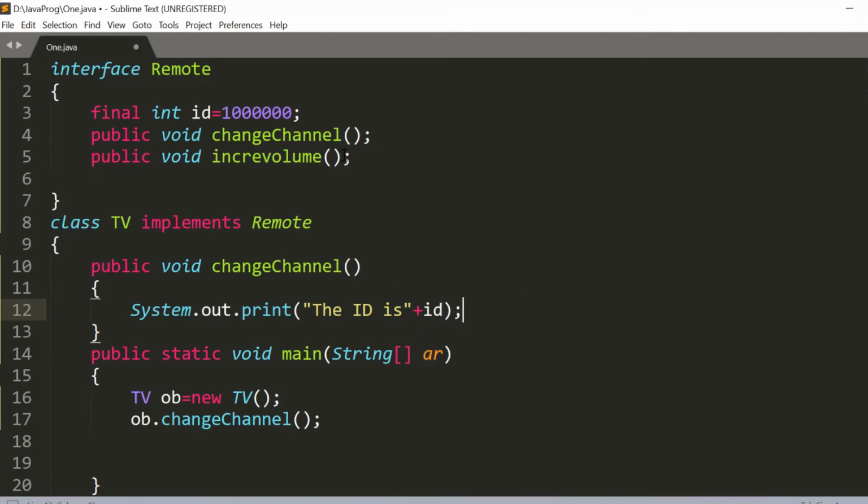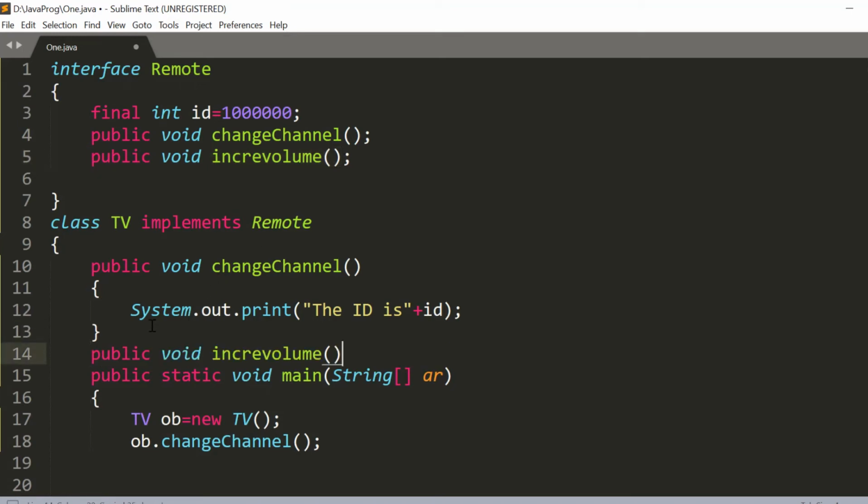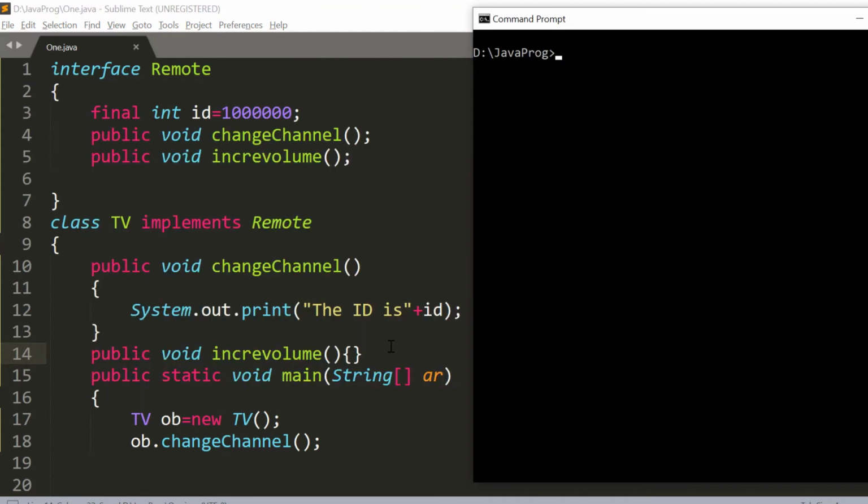And let us also implement this method, because it will give you an error if we try without giving a body to it. So let us give it an empty body. Now that our functionality is complete, let's try to compile this program. It does, and let us run it in Java TV, and it gives the ID as TV. So it is able to access the value of ID.